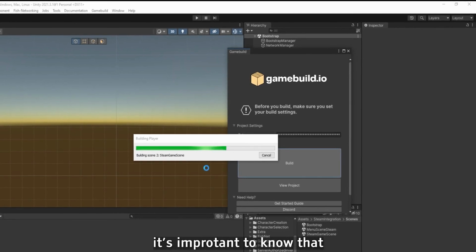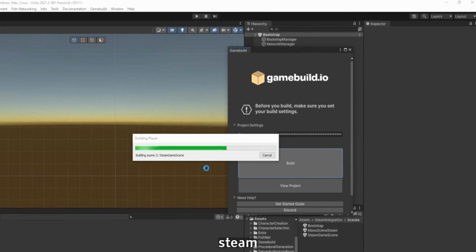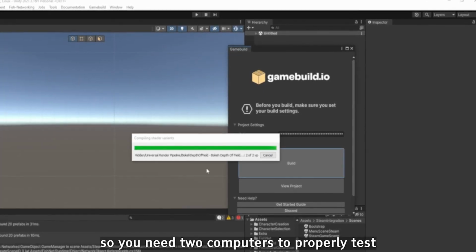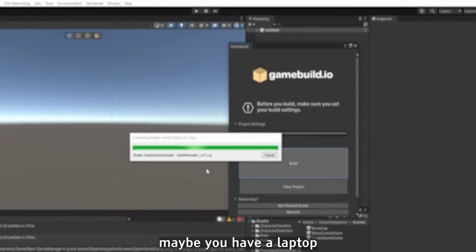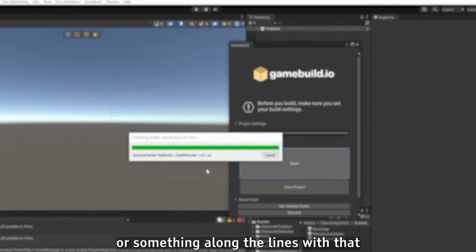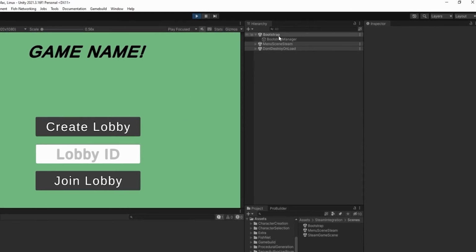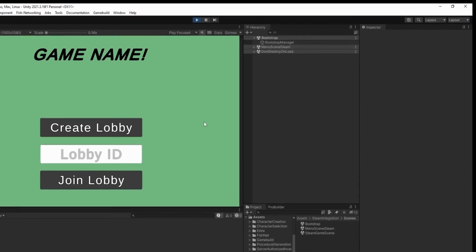When testing with Steam, it's important to know that you cannot have two Steam connections started at the same time. So you need two computers to properly test. That can either be a good friend or it can be your second computer. Maybe you have a laptop and a desktop or something along the lines of that. So there we go. I just started it, made sure to start it from the bootstrap scene on this one, and I started the game on my other computer.